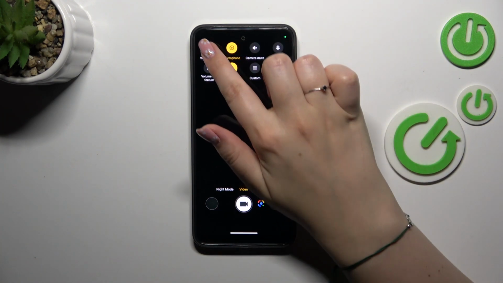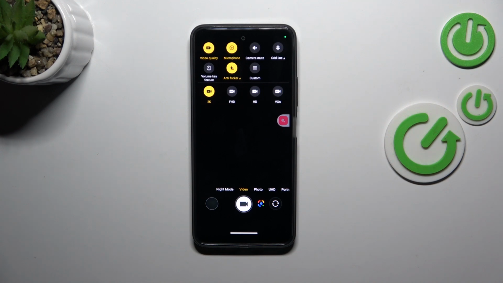And now we have to tap on video quality. And as you can see in this device, we've got 4 different options. So 2K, which is currently applied because it is highlighted. We've got also FHD, HD and VGA. So it's up to you which option you prefer.